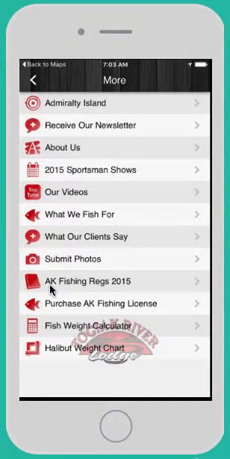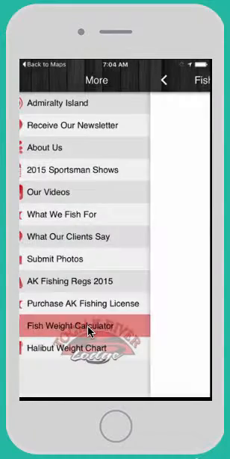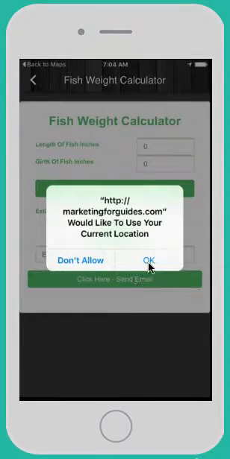I have the Alaska fishing regulations for 2015. You can purchase your Alaska fishing license down here. I think I mentioned to you we've developed out a fish weight calculator. It works really pretty cool.